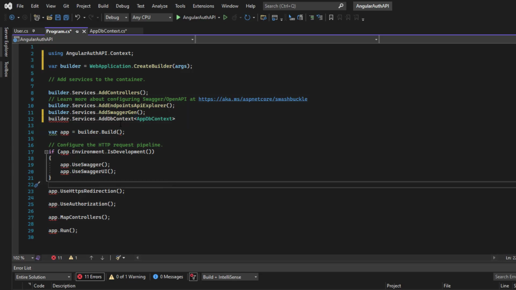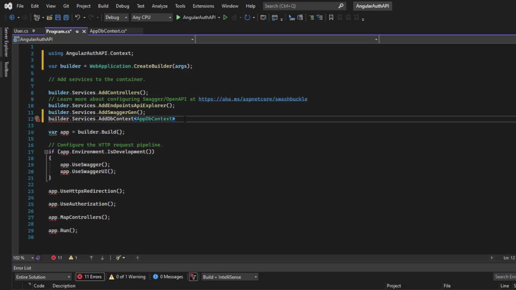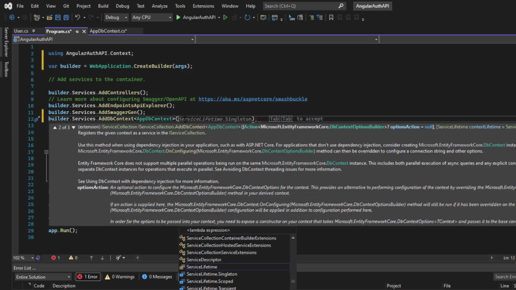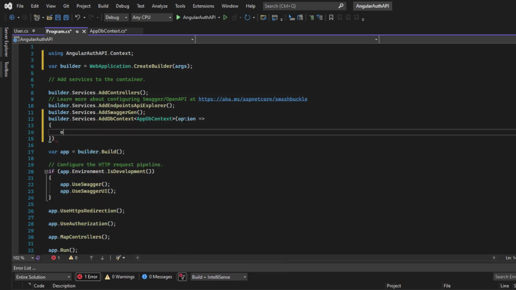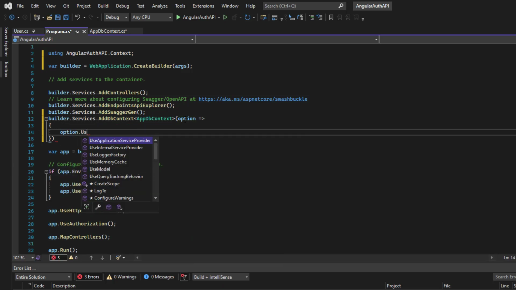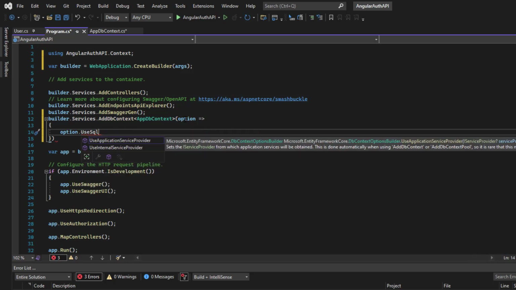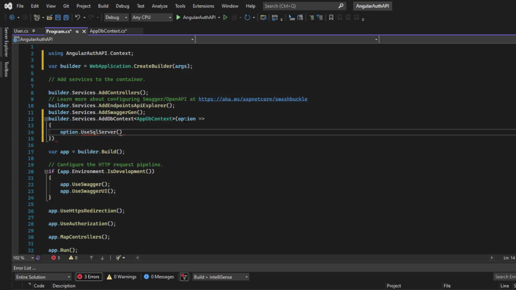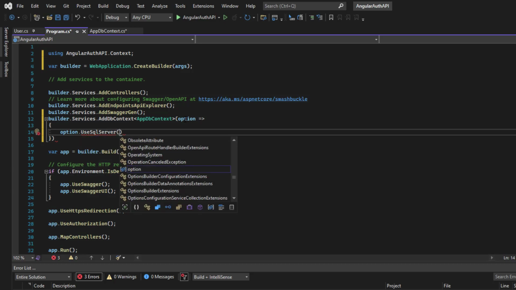So what we will be doing is, let's create this bracket, and inside that we have the option, and we say option dot. We are using SQL Server, so we have to say UseSqlServer. Or if you're using MySQL, then you have to say MySQL, or if you're using Postgres, then that will be Postgres SQL. For us it is SQL Server, so that's how we put it. Inside this we need to pass our connection string.